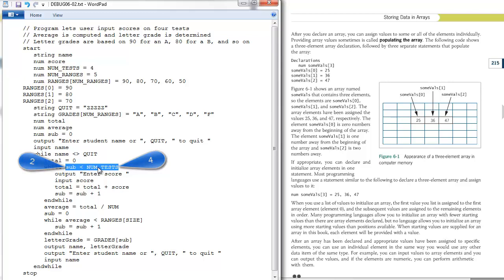2 is still less than 4. We enter the body of the loop for a third time. Enter the third score. We'll say he got 80 again. So now we have 230, because 150 plus 80 is 230. Sub was equal to 2, so now we add one more. It's going to be equal to 3. 3 is still less than 4, so that's good. We enter the loop for the fourth time.